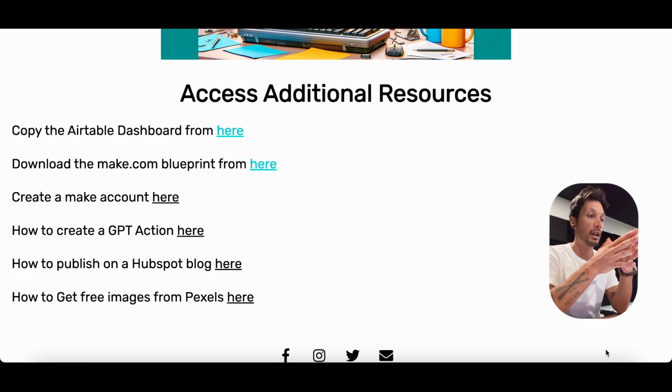So the first thing to know is that you need three main tools to do this automation. Airtable, you need make.com, and you need an OpenAI API. So that's going to be the engine behind everything. That's the AI we're going to use.